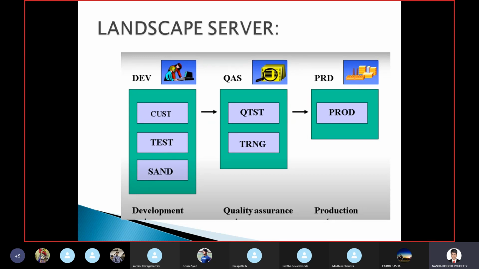And also we have to make sure that the data or the configuration is moved from development to quality, but not from development to production. We have to be very careful in this phase, at this stage.